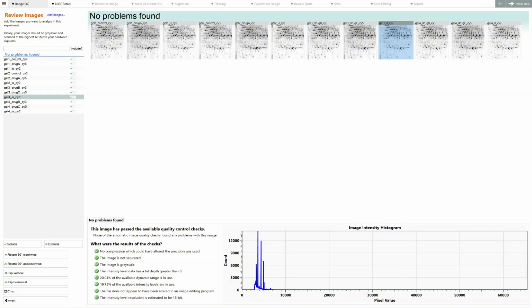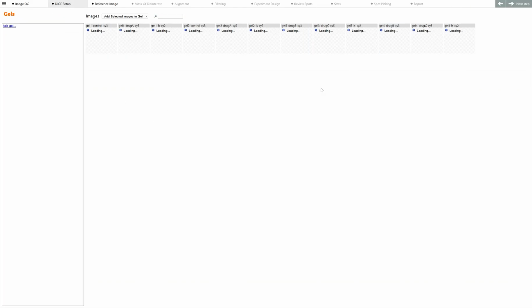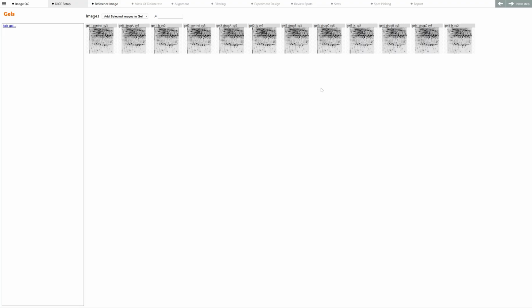So you can see here my images: gel 1 control, drug A, internal standard, control, drug A, internal standard. The setup I've got here is 4 gels. My CY3 channel is my control non-treated data set. My drug A CY5 labeled set is a group of people, animals, whatever it may be, cells treated with drug A, and my CY2 labeled IS is my internal standard.